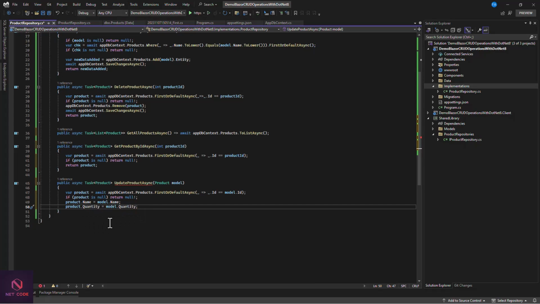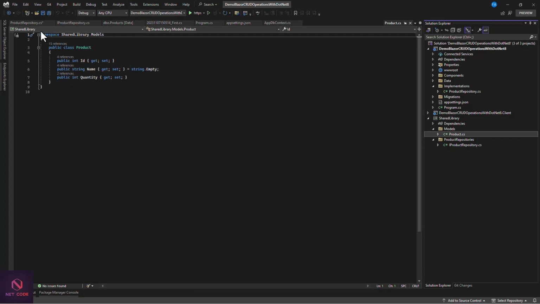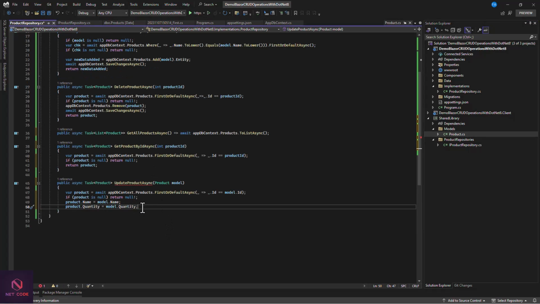Because we have only two properties. When we check this product model here, we have only two properties, name and quantity, besides the ID. So the ID is unchangeable, but you can edit the name and then the quantity. After doing this, we can also return the updated product.